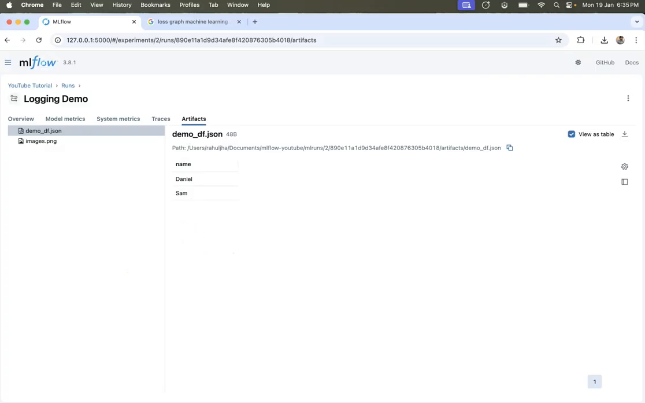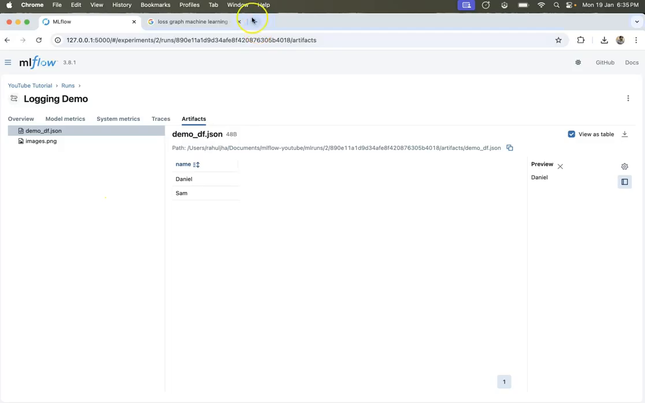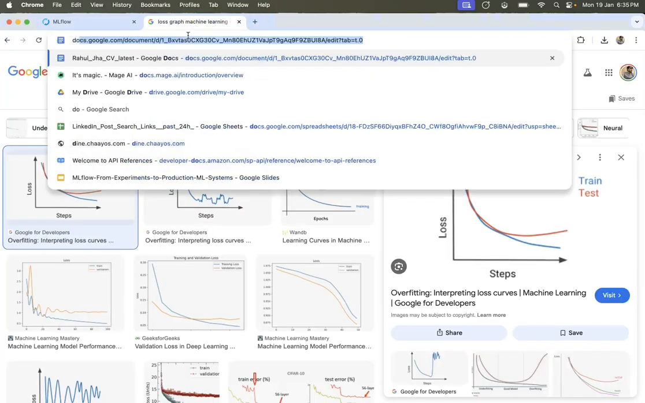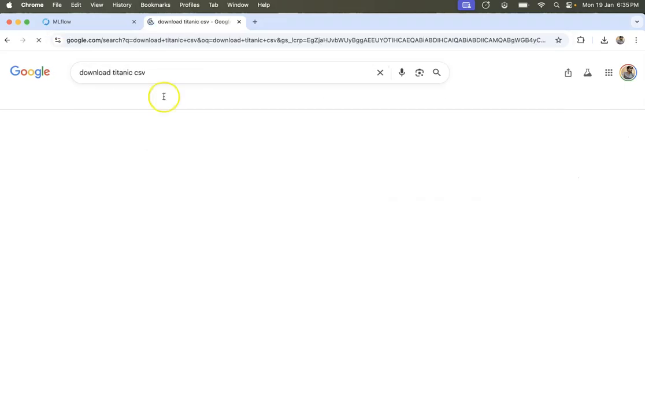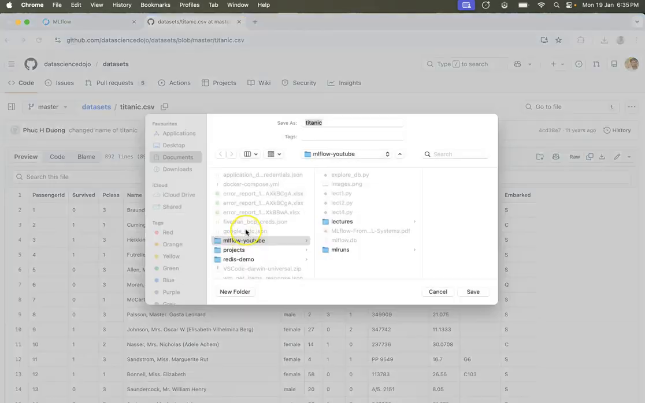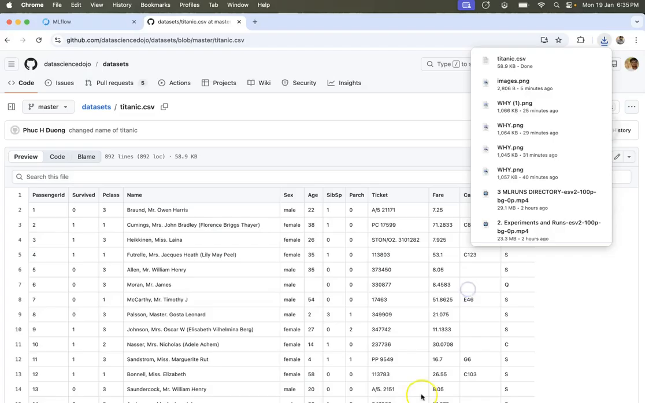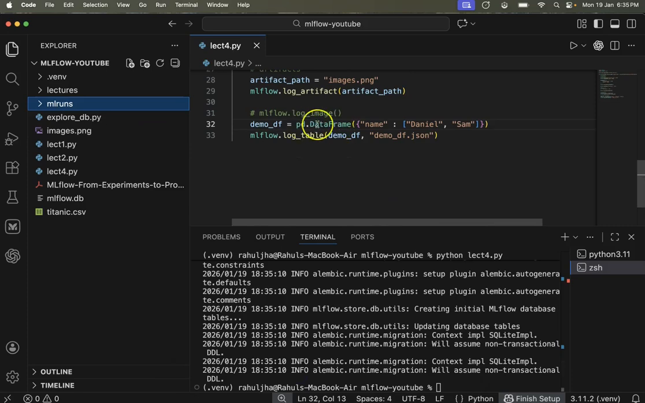So in this way, you can possibly preview data also. If I click on these tables, I can preview, and I can sort if you have very large tables. So let's do one small project. Let's load some large data here. Let me download maybe the Titanic CSV. Okay, so let me grab this file and put it inside here, and now let's go inside here and let's read this.